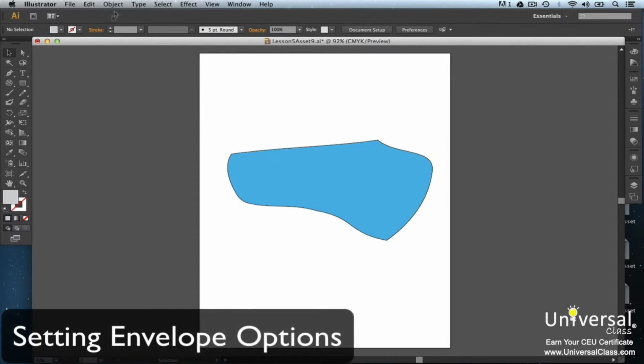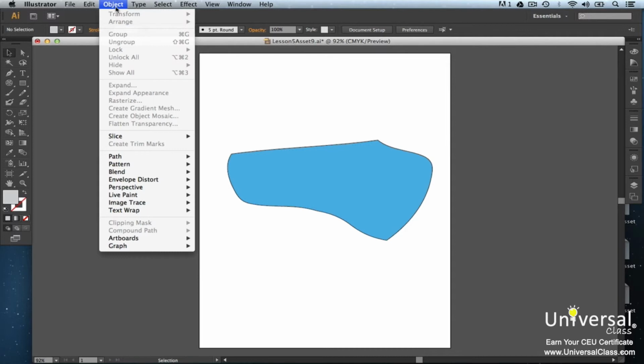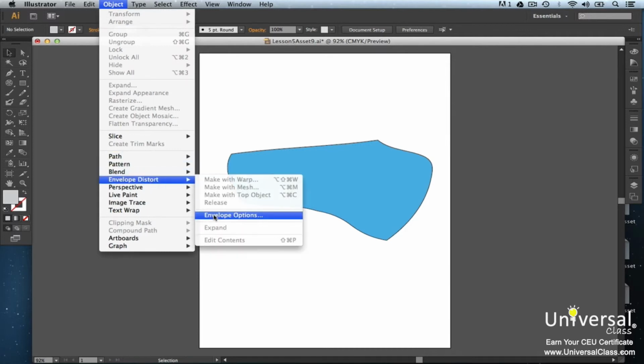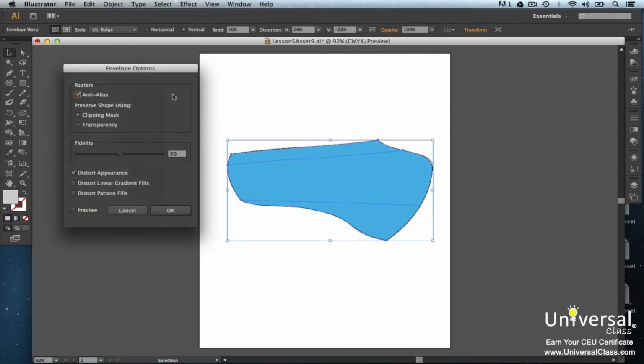You can also set options for envelope. Go to Object, Envelope Distort, then click Envelope Options. Check Anti-Alias to smooth rasterized images after they're distorted using an envelope. Under Preserve Shape Using, it tells Illustrator how to preserve rasterized image shapes when distorted with non-rectangular envelopes. Drag the Fidelity slider to specify how you want to fit the envelope mold.